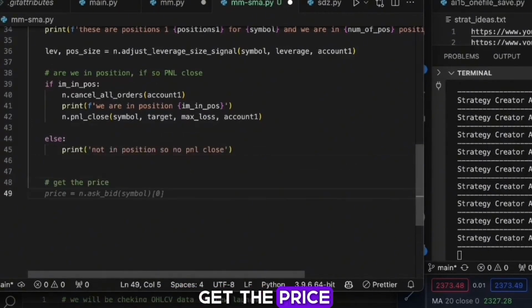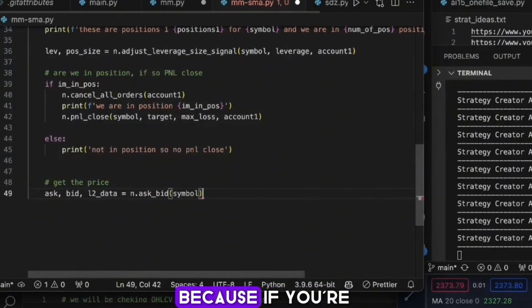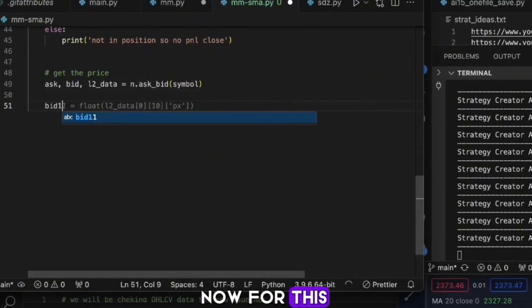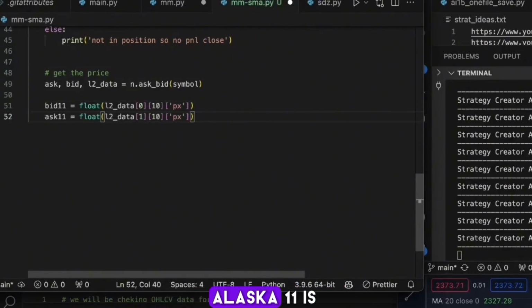But now we want to get the price. So we're going to say ask bid, and then we also get L2 data, which is crazy because if you're trading stocks, you don't get L2 data like that. It's not that free flowing. Now for this Market Maker, we're actually using the bid 11, meaning we're not buying at the bid. We're buying 11 rows down. And then it's actually this is correct. And we'll say bid ask 11 is a similar thing.